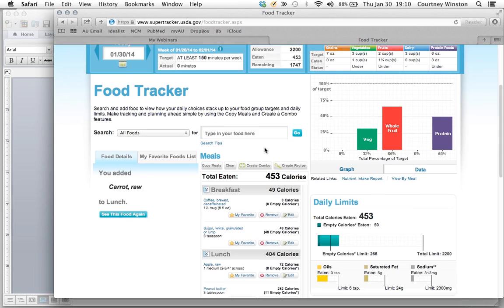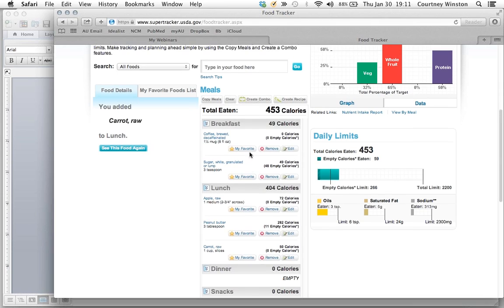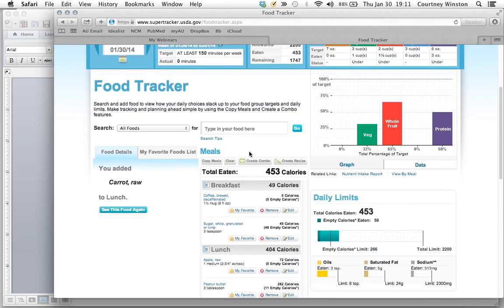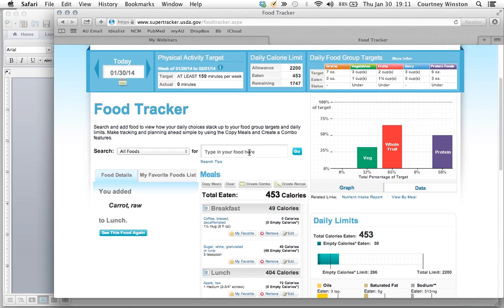All right, so here again, you can see here in the middle, we've got her total calorie intake so far for today is 453 calories. You can again see how many she had: 49 calories at breakfast, and 404 calories at lunch. And then you can see how the calories break down for each one of the items. So that is basically how you're going to be entering these items into her food log.